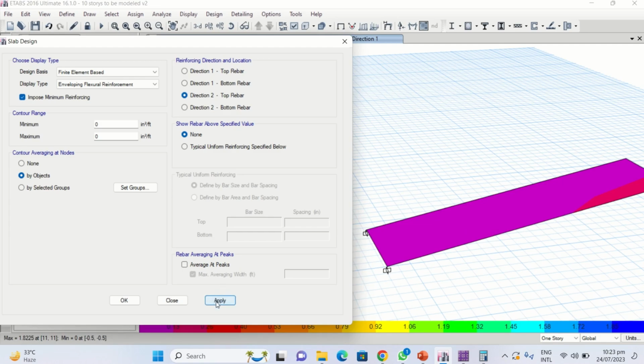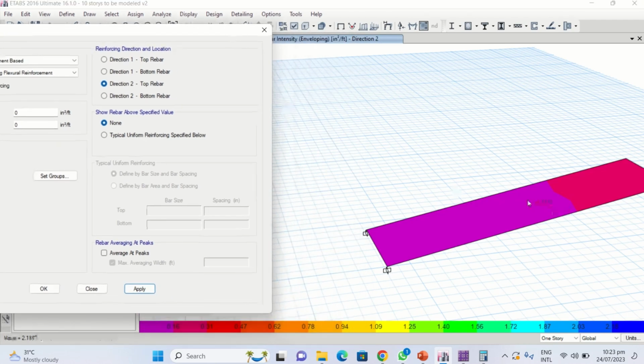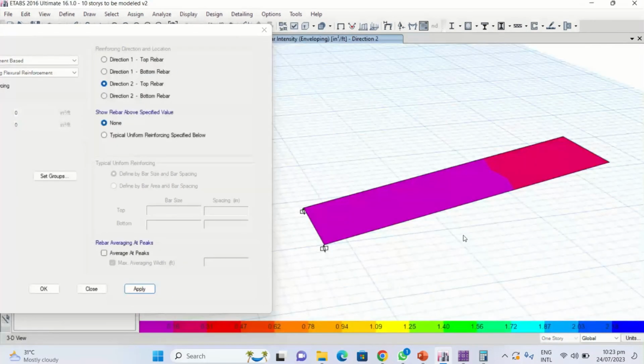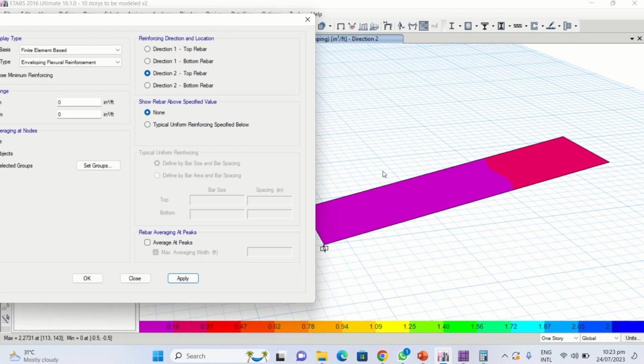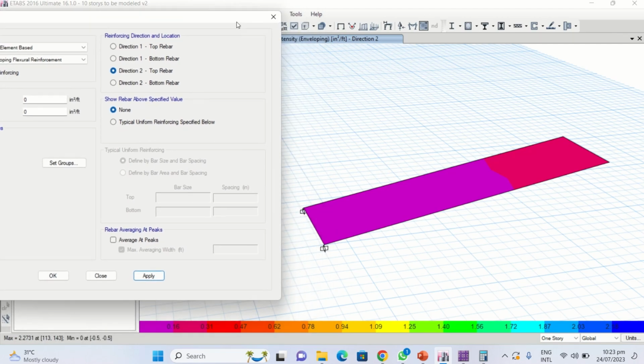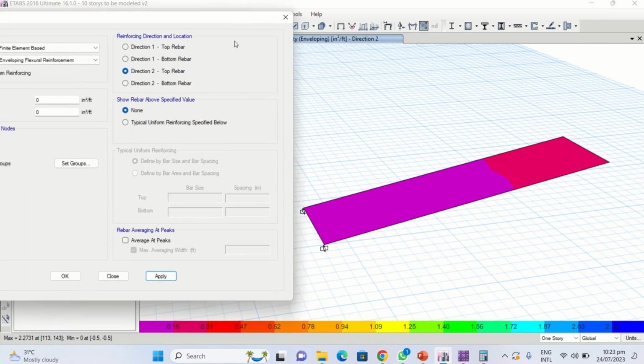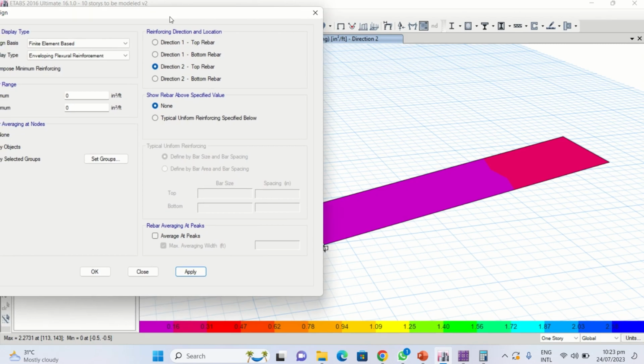Similarly for direction 2 top, and it shows the contours are very unusual or very different, just because this structure is inclined, and we have applied different loads, for example the gravity loads as well as the earthquake loads. So the contours are very different from the typical slab contours. So we will check the reinforcement.